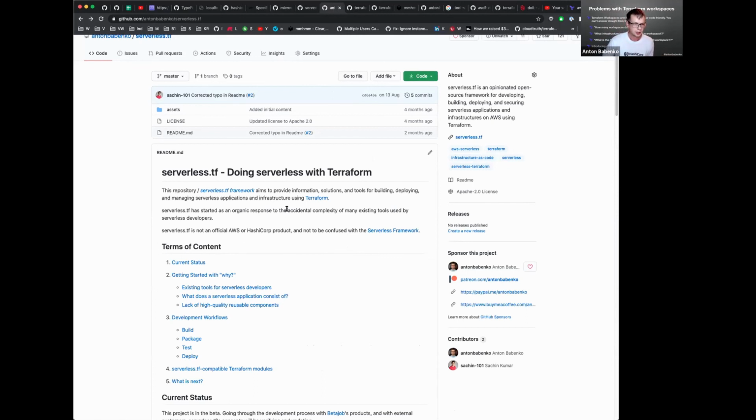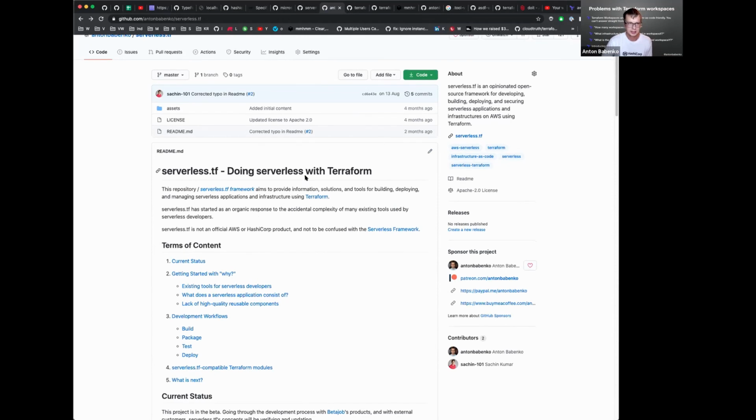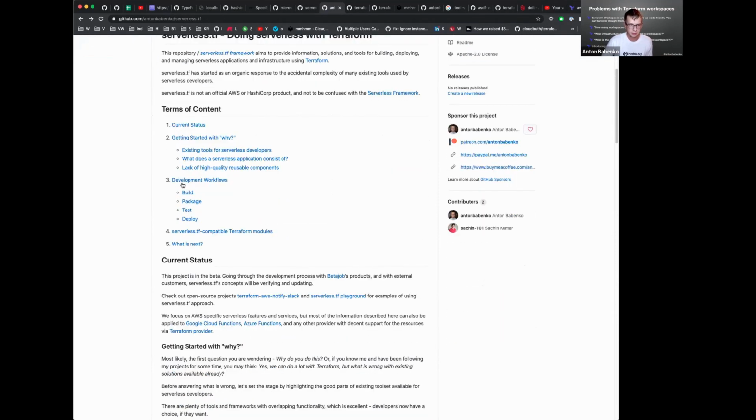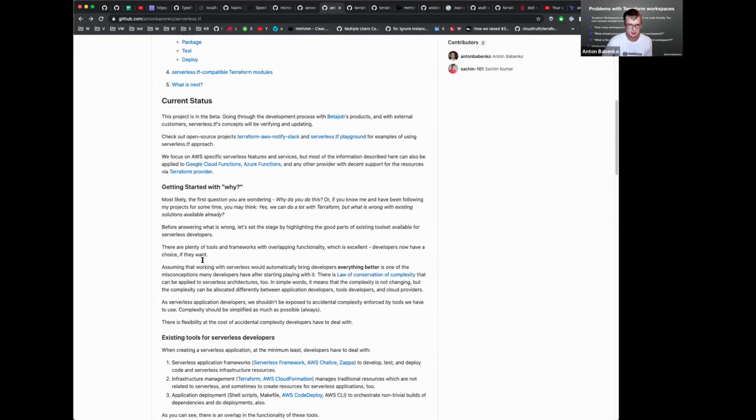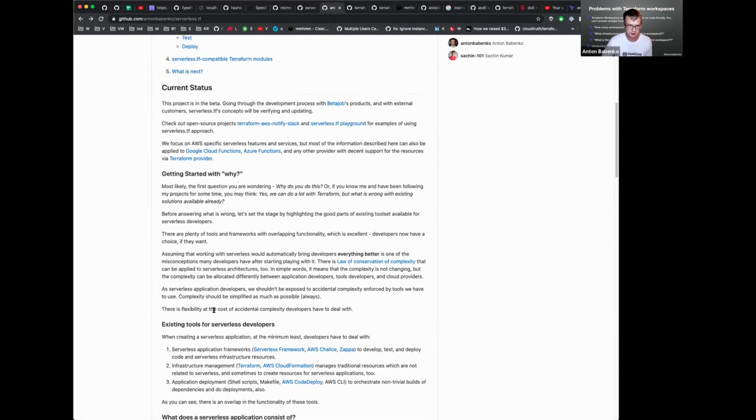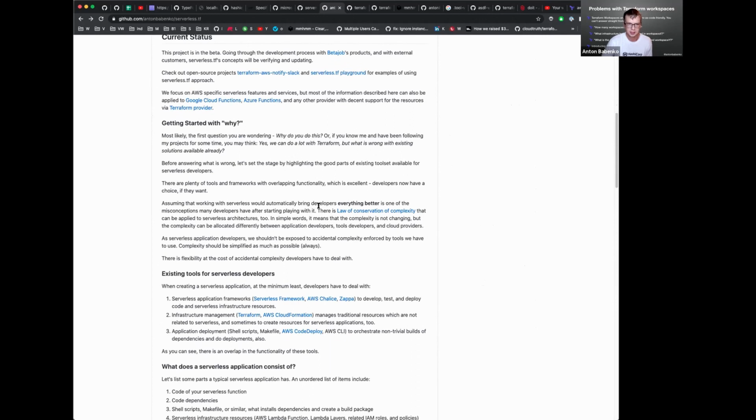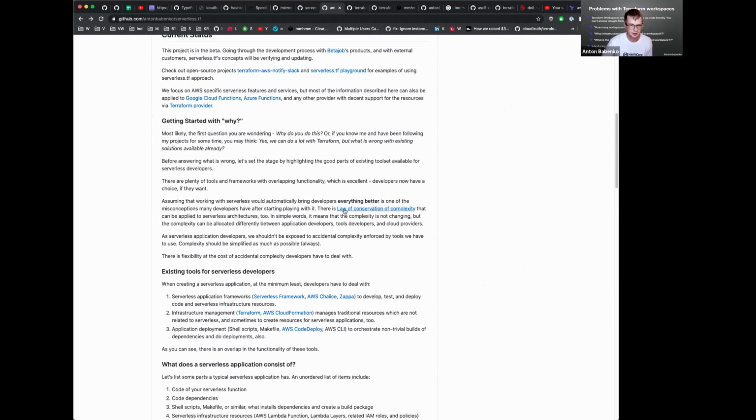One more thing which I kind of forgot to say is that when you go to serverless.tf and you read some basic things which I just went through, you can click on the link and read more about all of these steps in detail, like why this was built and what is actually the law of conservation of complexity. You see, I was using Wikipedia to find this link.